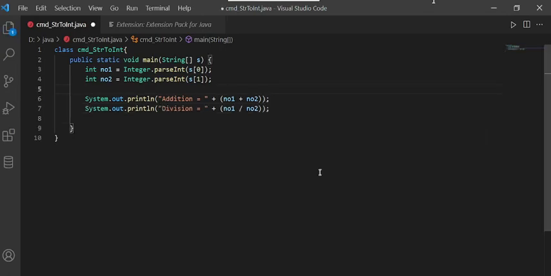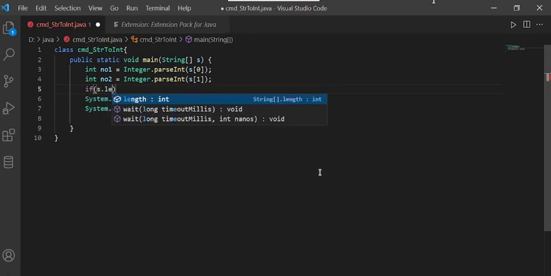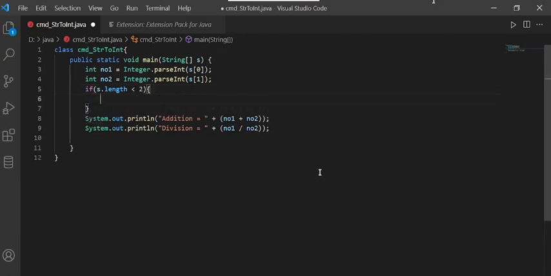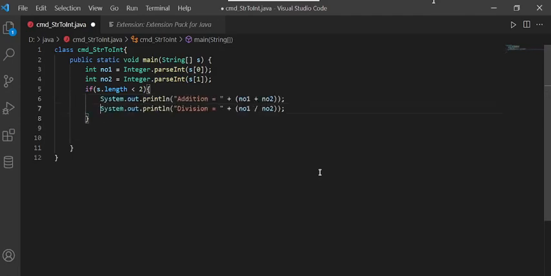Currently I'm moving ahead. What I'm doing is I just want to check the length of the command line, so how many arguments I am getting. I am just checking the value using an if condition: if s dot length is less than 2, right? I have just checked over here whether the length of the value is less than 2 or not.